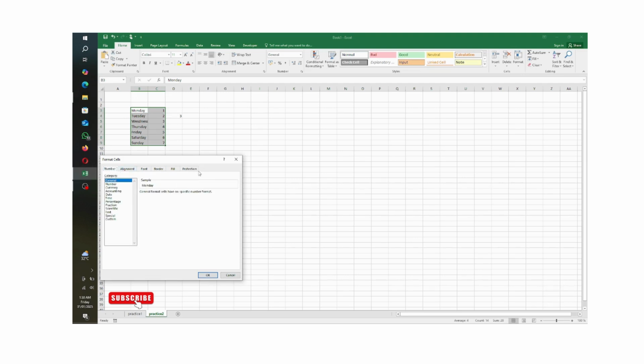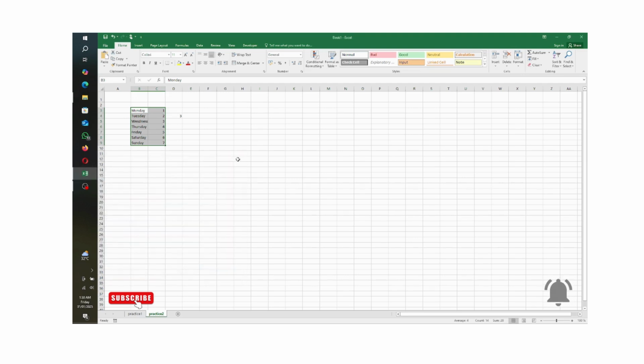You understand? Now another way to go about it, which is really straightforward, is to use all these tools up here. Now I might decide, okay, I want to change it to Arial. I want to change the font size to 9. As you can see, it's really easy.